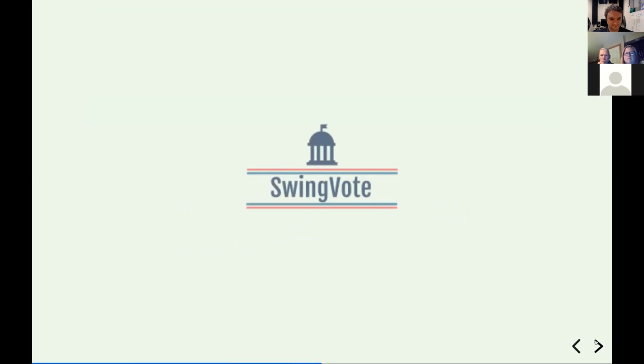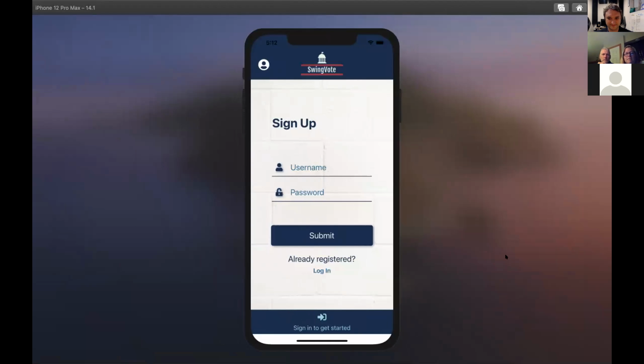So, introducing Swing Vote. Now let's say that I am Jessica, a registered independent voter and rancher from Greeley, Colorado. While I consider myself to be relatively informed, I'm actually not sure who my political representatives are. So I am just gonna log in.